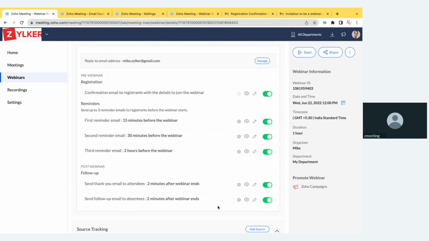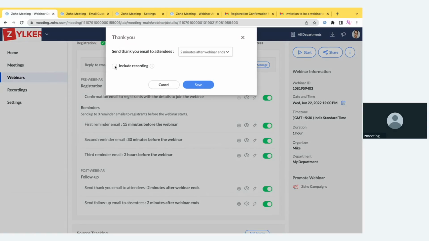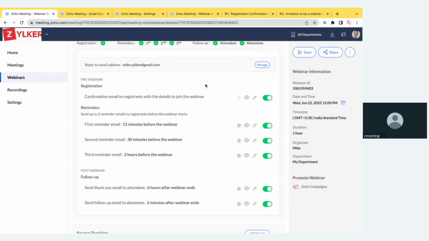So you need to access the same email section from the details page. So when you click on the toggle next to the follow-up template, you will have an option to enable the include recording toggle. Here you need to choose how long after the thank you email has to be sent to your attendees. So once it is done, you need to make sure whether the thank you email template has the recording link or not.